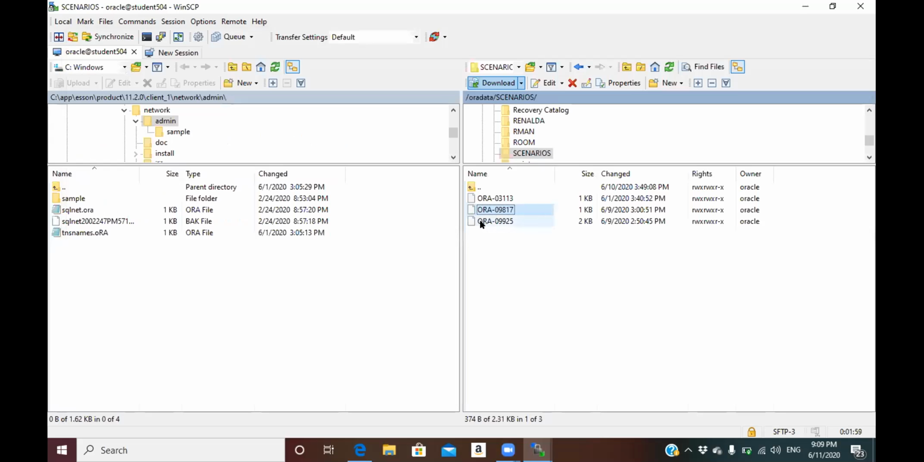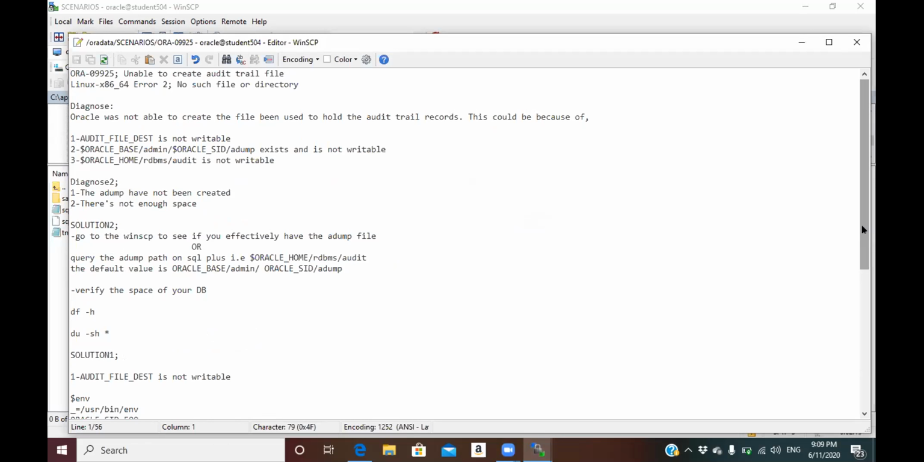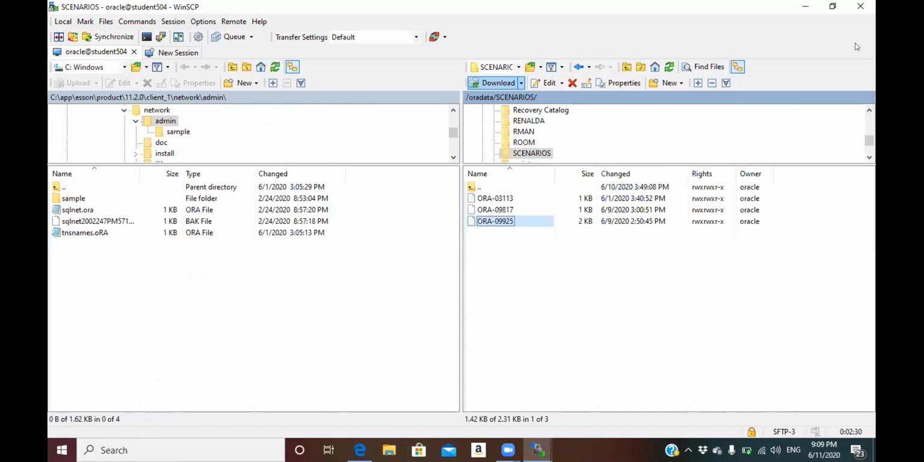Same thing for this one. Unable to create audit file, you diagnose, you solution, and all those things. I cannot be stuck on these errors again. And I'm doing it as much as possible. Whenever I get an error and I know the solution, I just do the diagnosis and I do the solution, meaning that I cannot be stuck on this error anymore. For example, this is just to name a few since I've started.